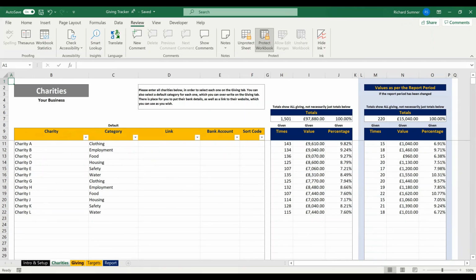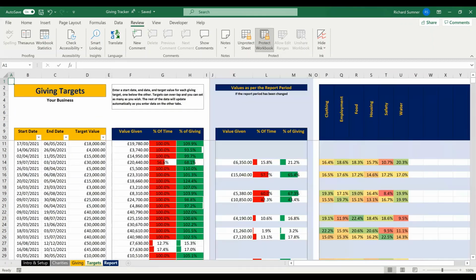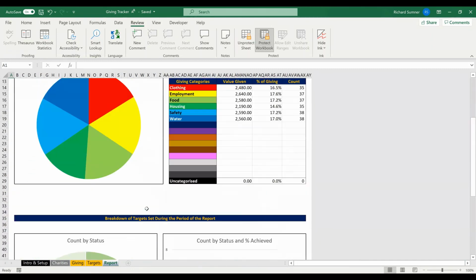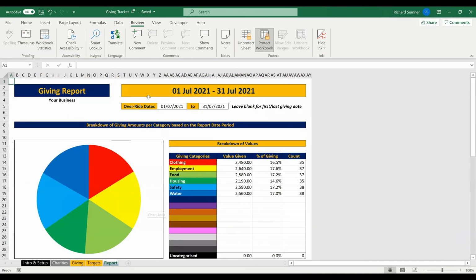So you can not only see what happened per month, but you can also see what's happened overall. So just remember, everything is per month. These are the projects that completed during that given period. So yeah, that's the giving tracker.